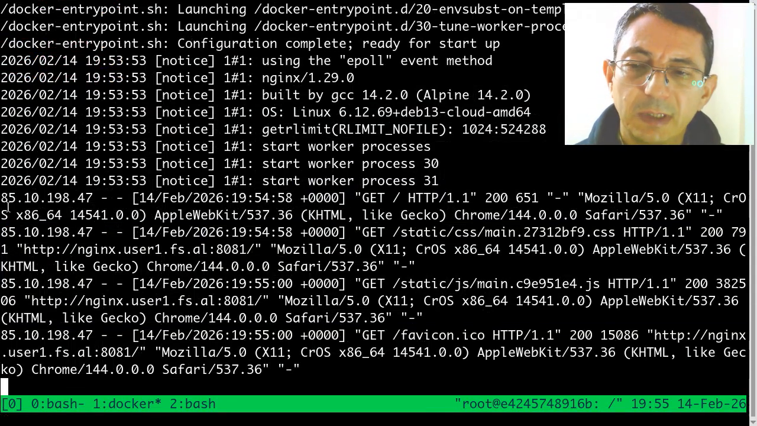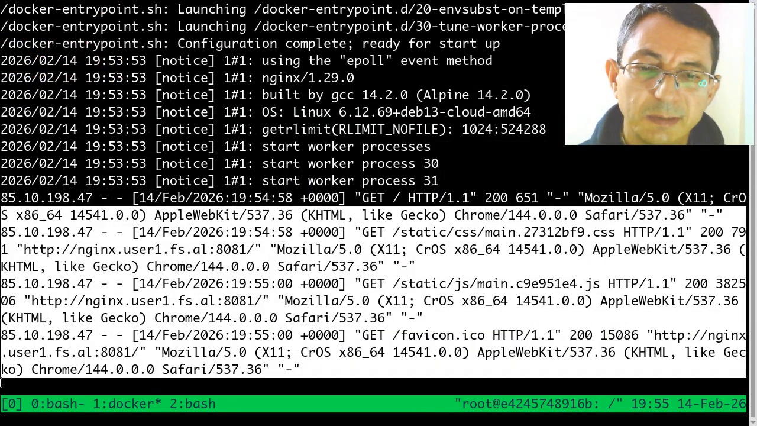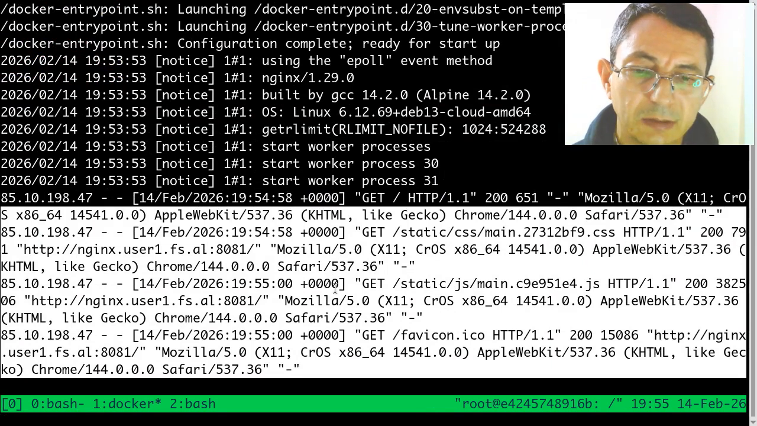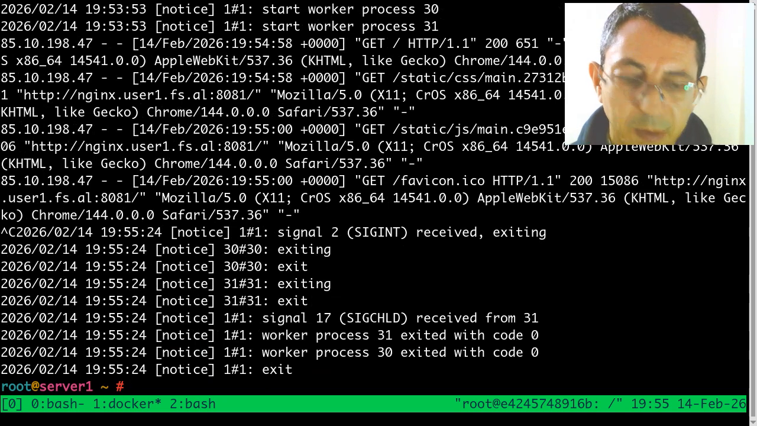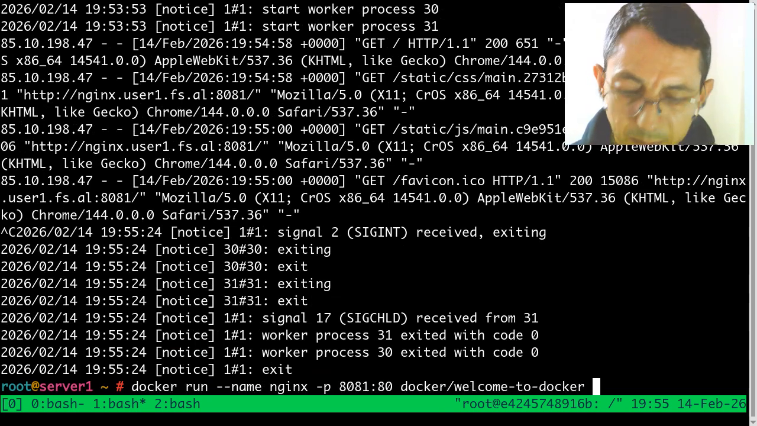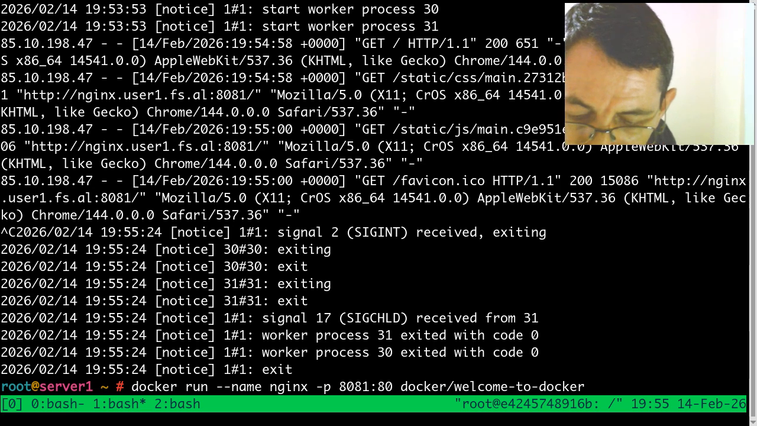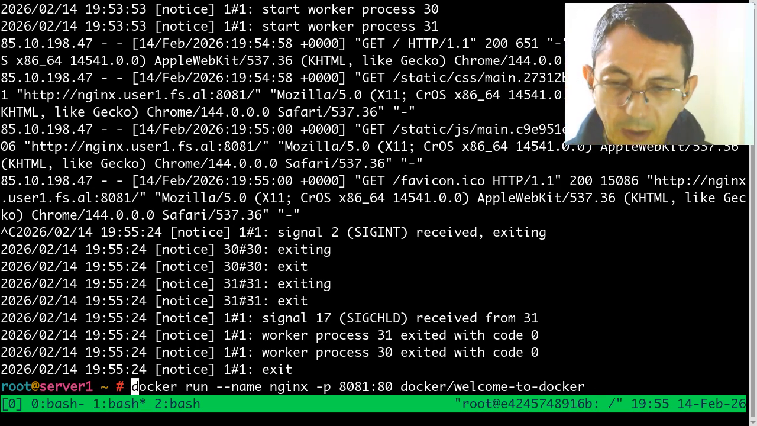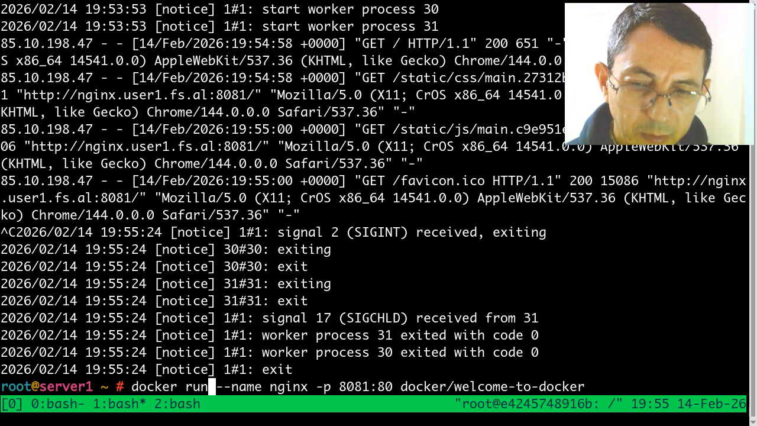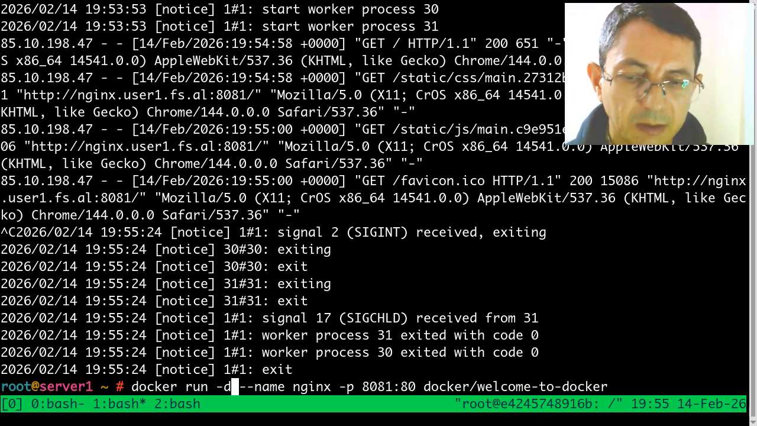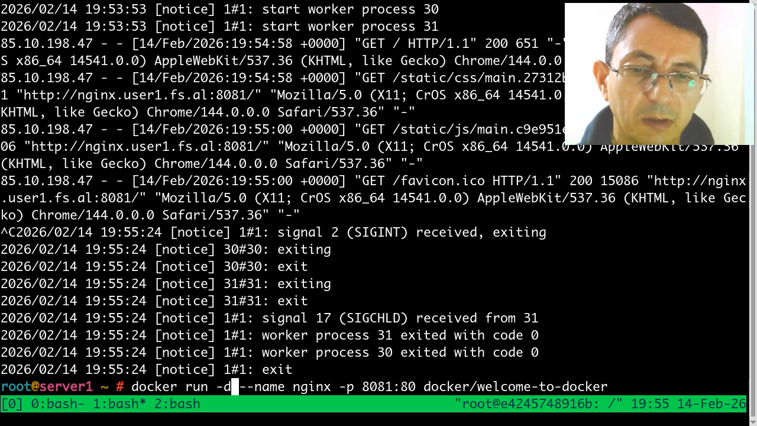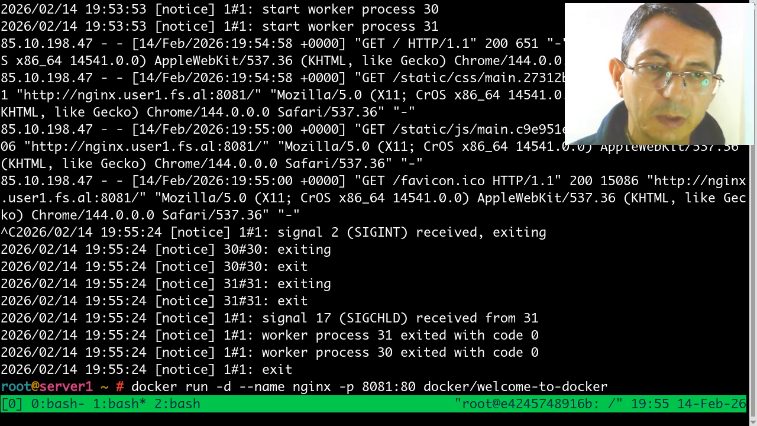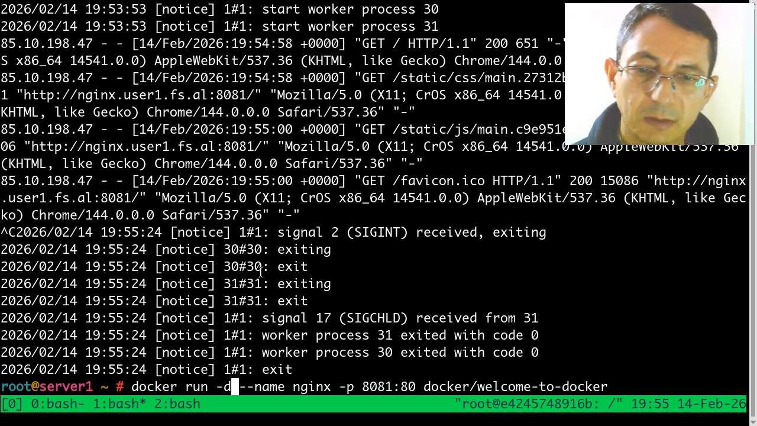And we also see here the logs. So it is displaying the logs of nginx. Now I will press Ctrl C, and this will stop the container. And I will call again the previous command, but this time I'm going to add the option -d. The option -d is for detached or daemon. So the container will be executed in the background, and we will not see these messages here.